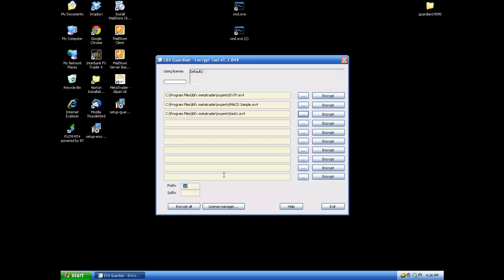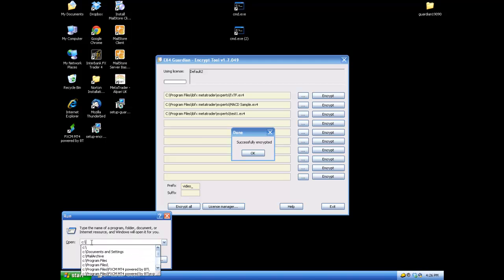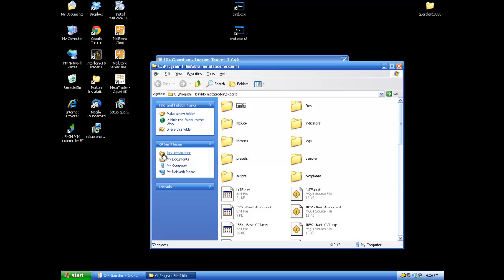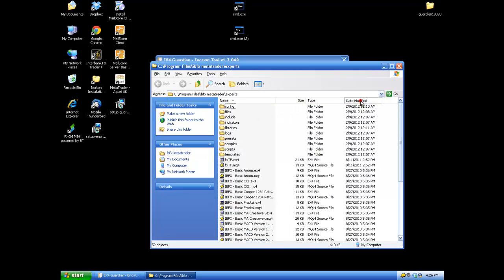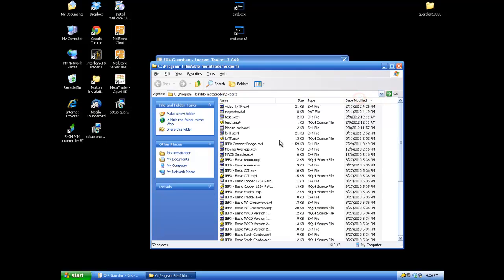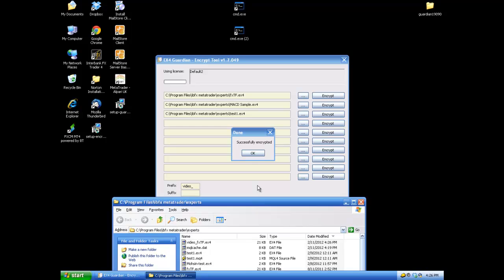It's called prefix. So we default set it to S to indicate that it's secured. So you can put there anything. So let's say we just do this video prefix. And so I can either encrypt every file separately by pressing encrypt. You see, successfully encrypted. And if we look into the expert directory and sort it by date, you see our prefix is video underscore and the name of the original file.